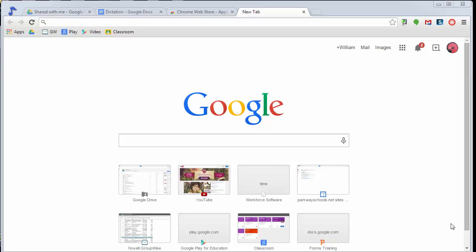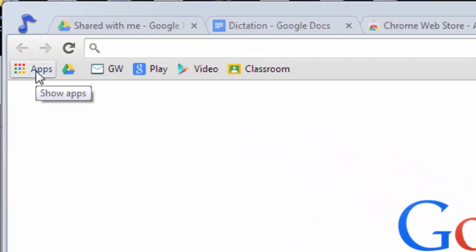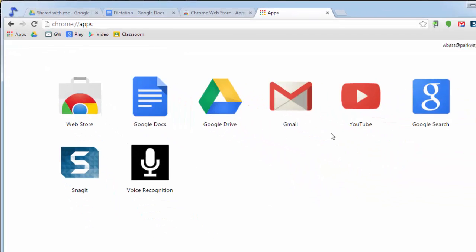So the first thing that we want to do is go to Chrome. This really only works in Chrome. Once you're in Chrome, we need to go to the web store. When you create a new tab, chances are you're going to see just the regular Google page. In the upper left-hand corner, you should see a grid that says Apps. Clicking on that is going to open up your apps.